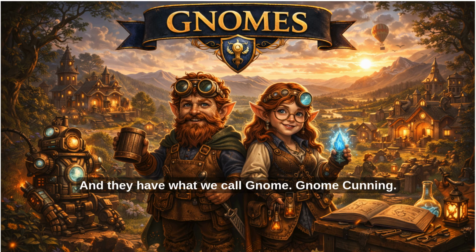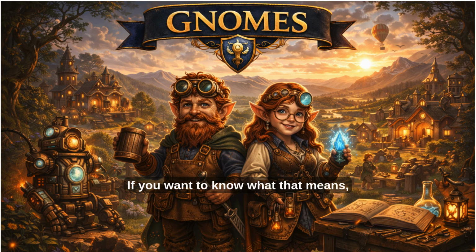And they have what we call gnome cunning. If you want to know what that means, just give me a comment and I'll explain what gnome cunning is. If you're role playing as a gnome, you always remember they're driven by curiosity, humor, and creativity. The best classes to use with a gnome, I would say a wizard or an artificer or a bard.